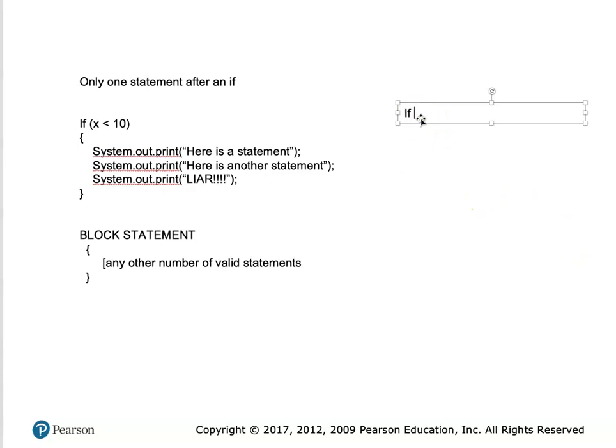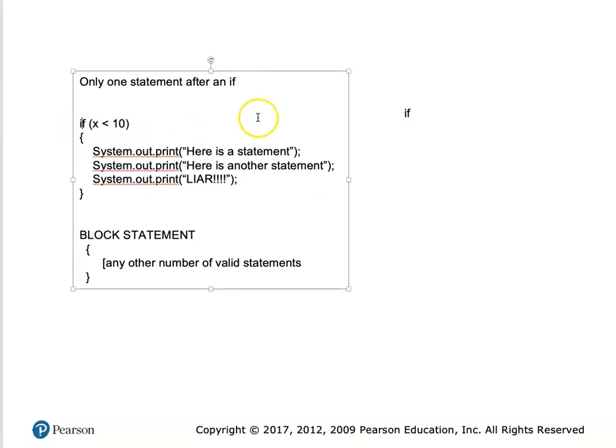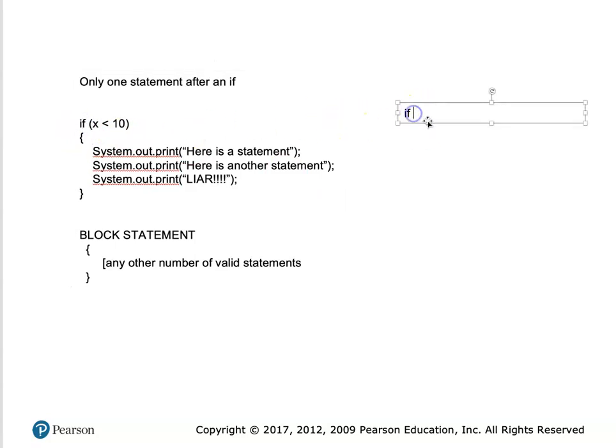If, don't capitalize the I. And I apologize, PowerPoint is trying to make me English instead of programming. If y is equal to z, then a equals b plus c.